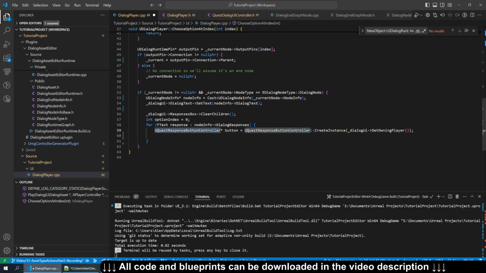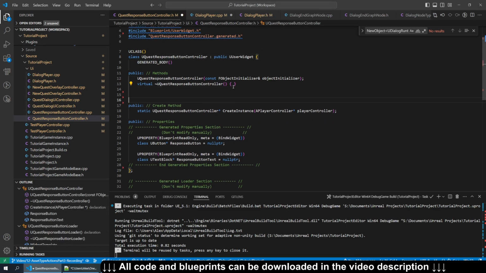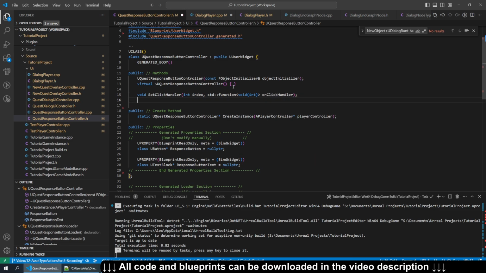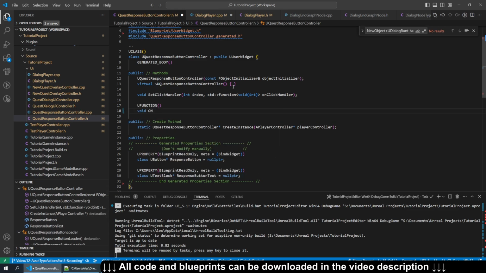So I'm actually going to go into this controller and we're going to add a couple things to it. So in our public methods here, I'm going to add void set click handler. And we're going to give it an index to keep track of, and we're going to give it a function to call when it gets clicked. So the function will give us an int, which will be that index, and it'll be called onClickHandler. And then we need a UFUNCTION for onButtonClicked.